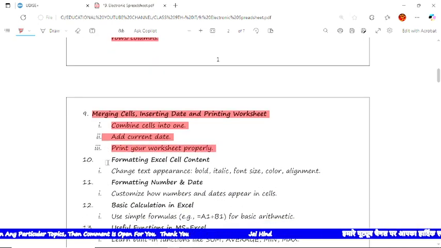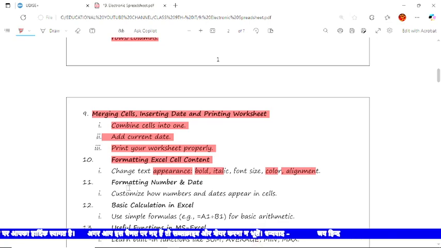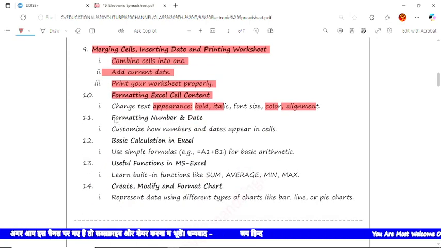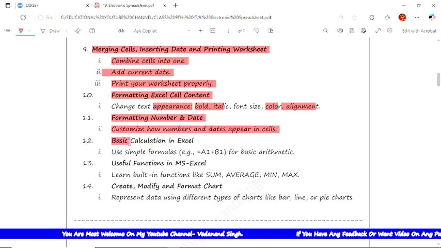The next point would be formatting cells in Excel, the cell contents. Here we change the appearance, like bold, italic, font size, color, and alignment of the content. Now next it would be formatting numbers and dates. Here we'll go through customizing how numbers and dates appear in the cells. Now in the next point it would be basic calculation in Excel. These are important. Here you will use simple formulas for arithmetic calculation. Now the next is useful formulas in MS Excel.